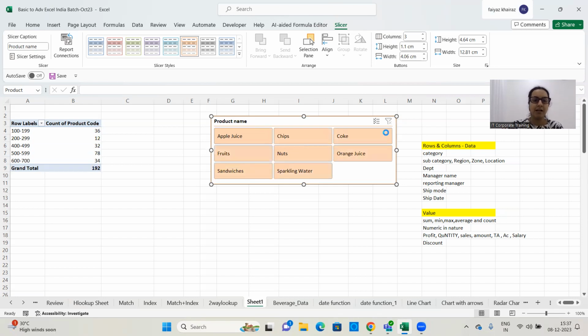Clear the slicer. And now let me show you the idea of multi-selecting items in sequence. If I want to select all the data from apple juice till fruits, so I want apple juice, I want chips, I want Coke, and I want fruits.